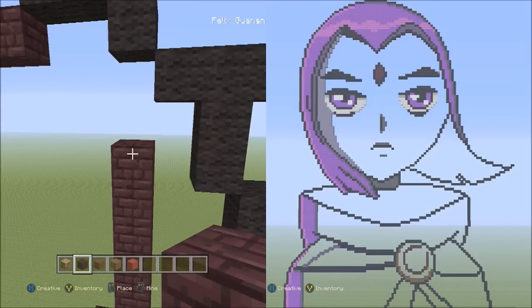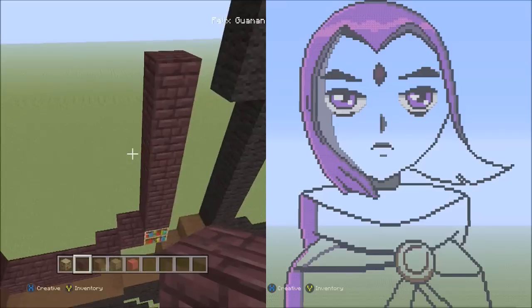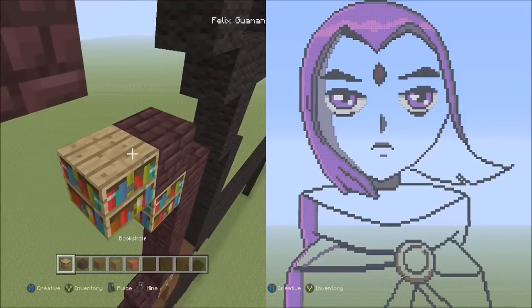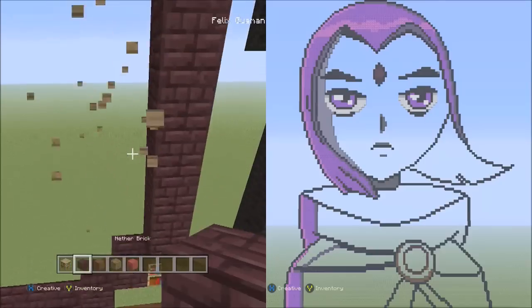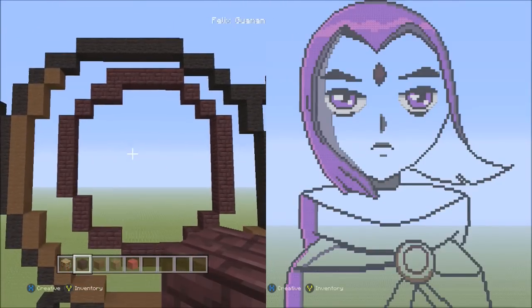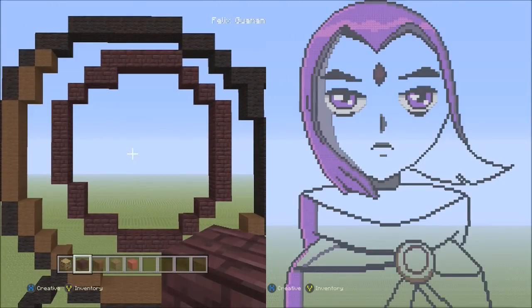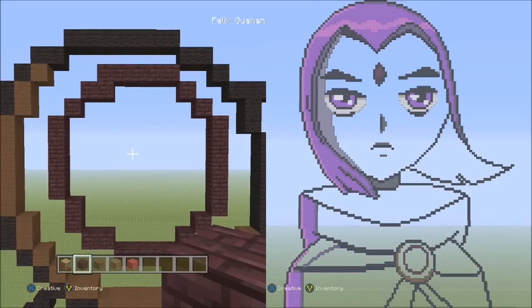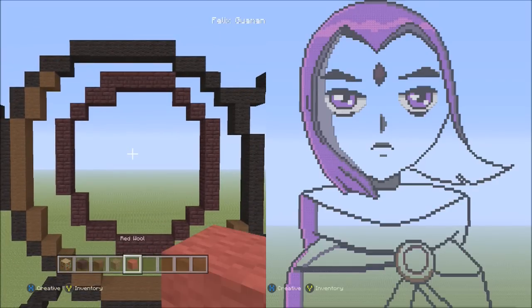And then place two blocks going diagonal up to the left. That's 1 and 2. So now let's get rid of all the placement blocks, and I'll fly back a bit so you can see that it should look exactly like this so far. Make sure to pause the video now, if you need to, just to compare. We're going to switch over to the red wool.